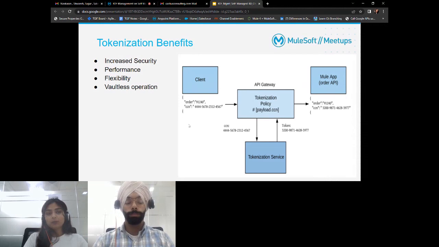We also have the demo part for the tokenization and the detokenization. So we'll show you how we can do the tokenization and detokenization in the demo part.